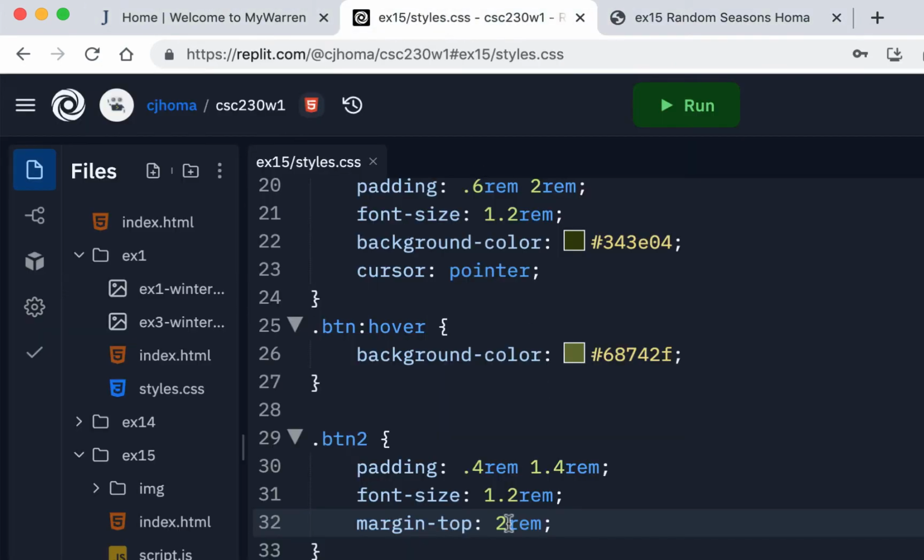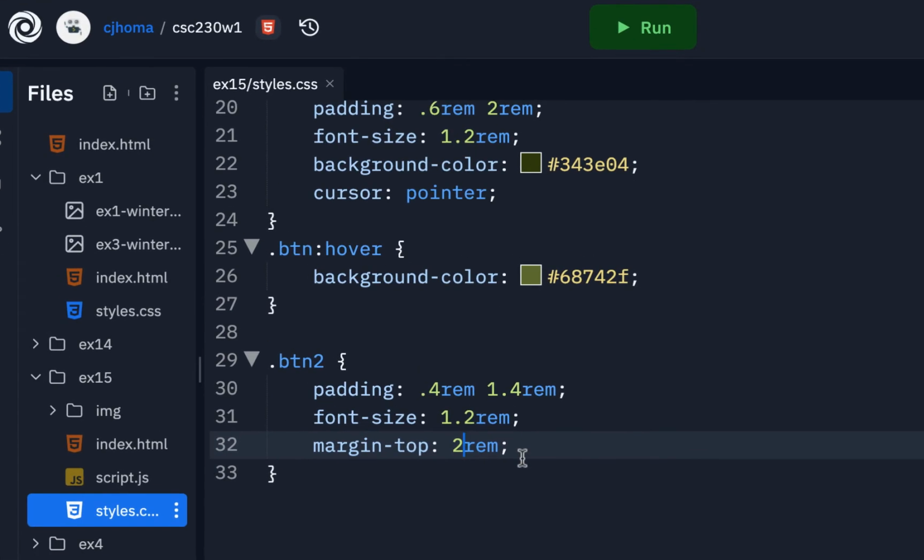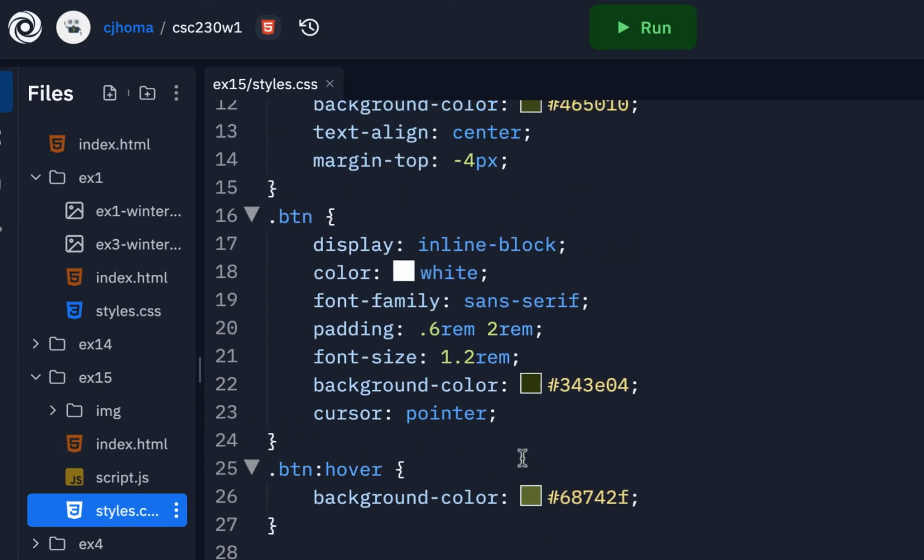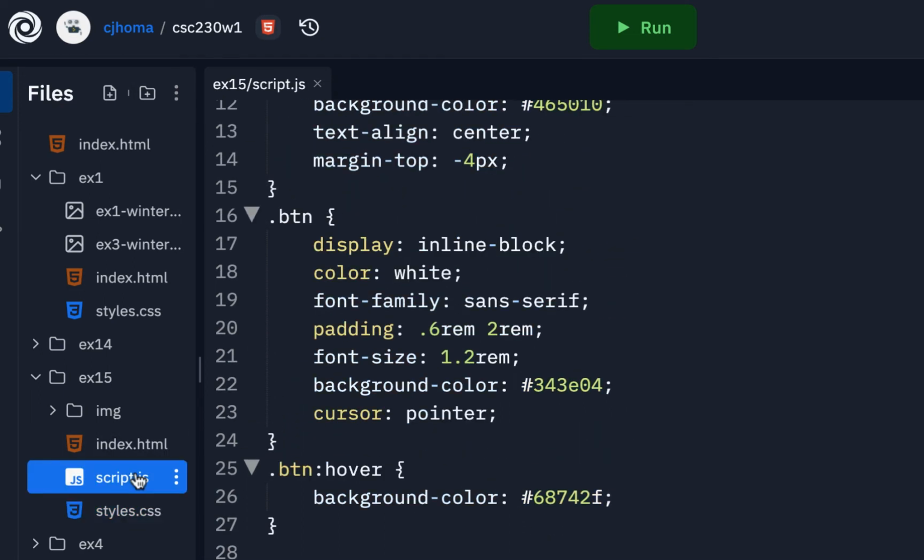So coming back to here, I think we're okay. We have our button. I don't think we have to do anything else here. Everything from here on out is going to be in JavaScript. So let's go to our JavaScript.